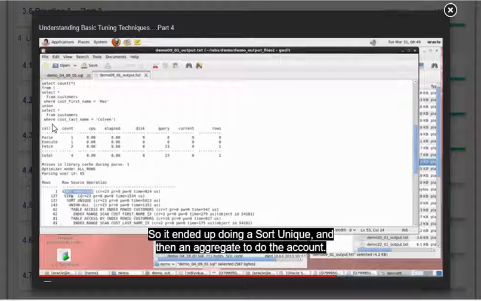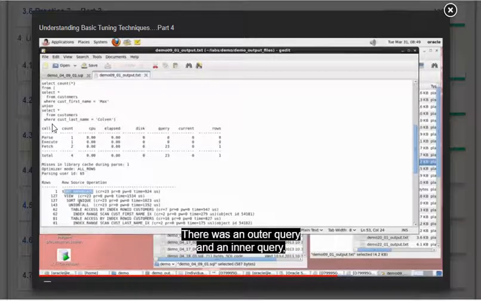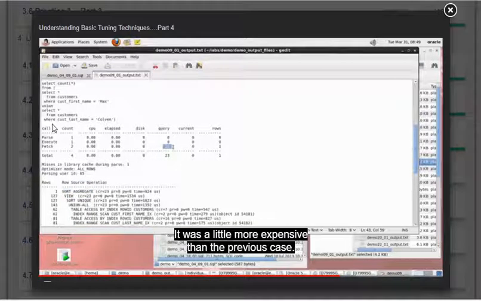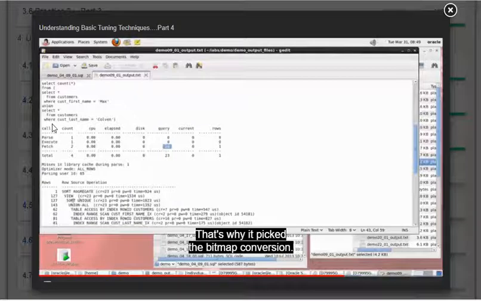This one, it actually did. It was a little more expensive than the previous case. And I would suspect it's probably a little cheaper than doing it if we did it the previous version as a full table scan. That's why it picked the bitmap conversion. But the larger the data we have to sort, the more expensive this sort unique becomes as part of the operation.